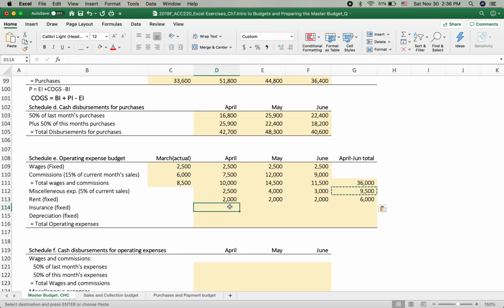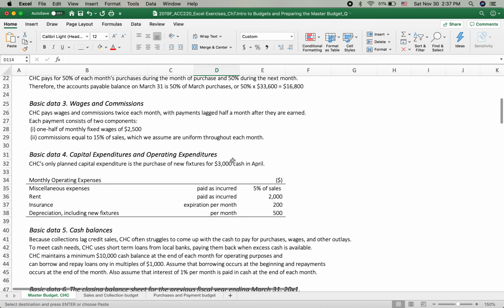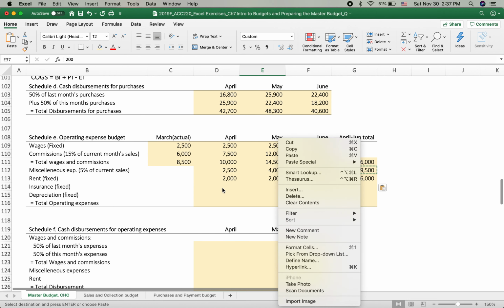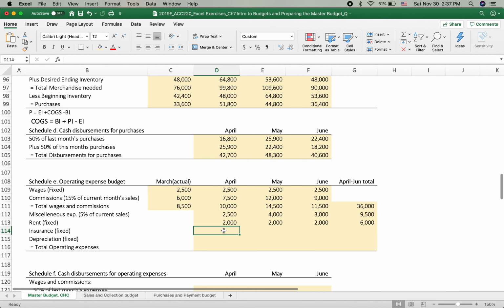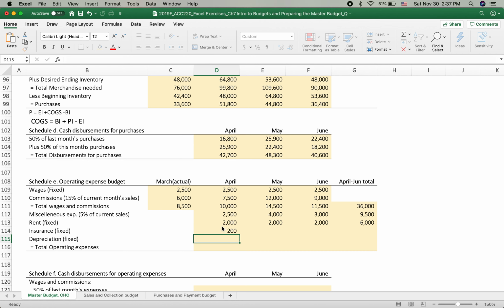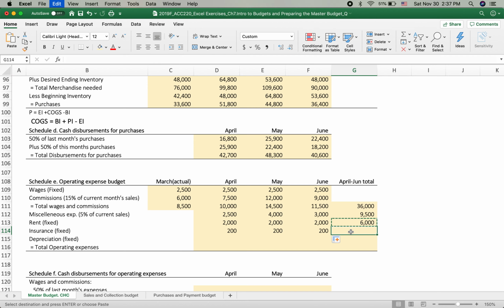Then insurance. In the operating expense, we are not considering the payment at this moment, but we just want to recognize what the insurance expense is. Expense cannot be the same as payment, again. So the insurance, how much was it? Okay, here you go: 200, right? So 200, the insurance amount. Then let's stretch. It's very simple.